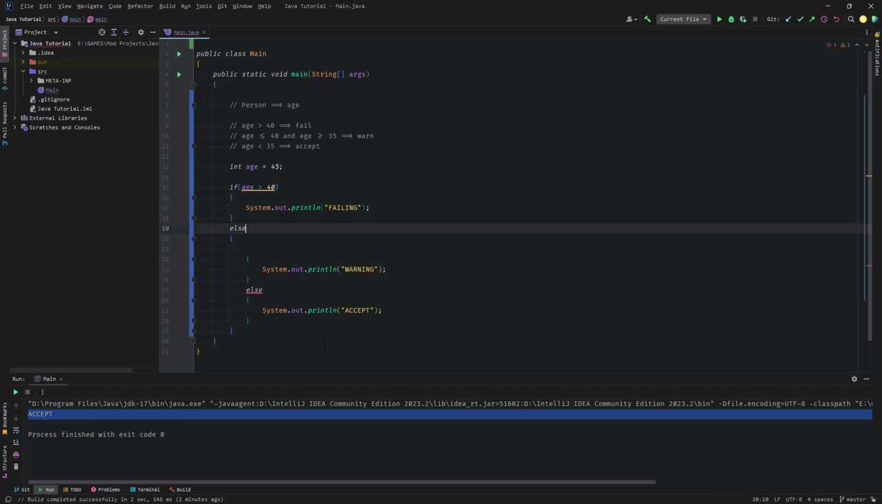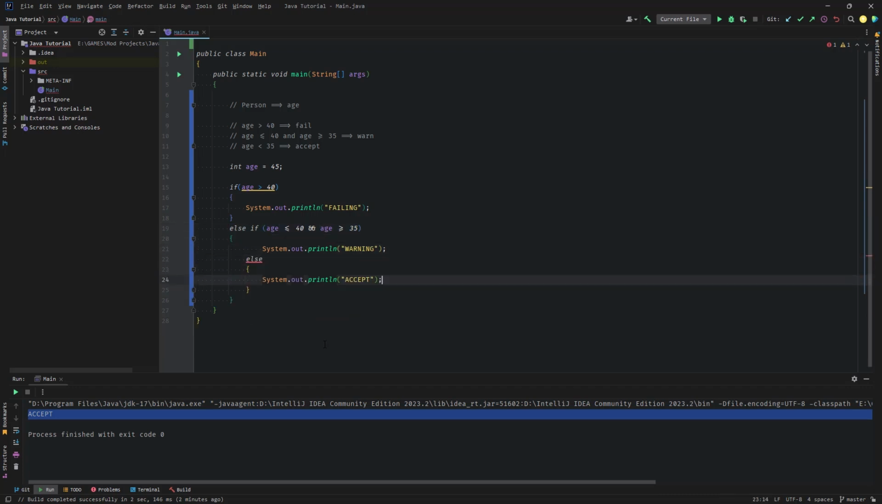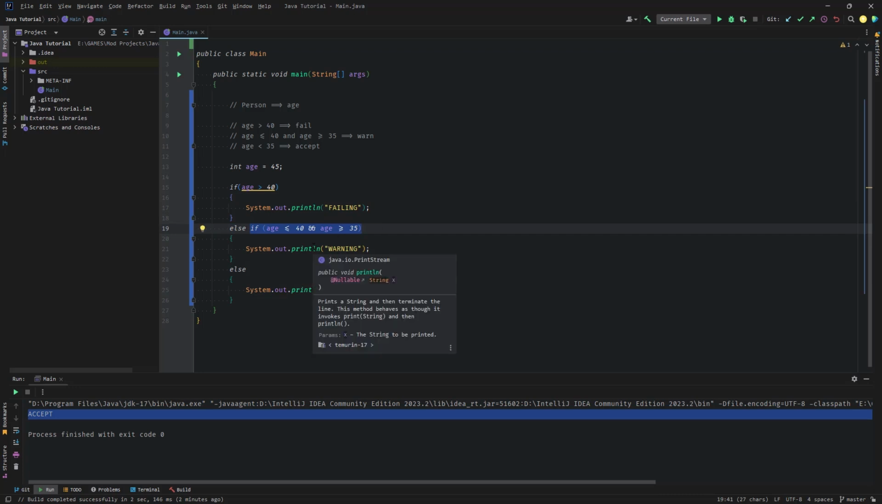I can say, hey, if age is greater than 40, do this. Else, if age is this, do this. Else, do that. What did I do? I said that, hey, if age is greater than 40, fail. Else, immediately check if age is between these two numbers.